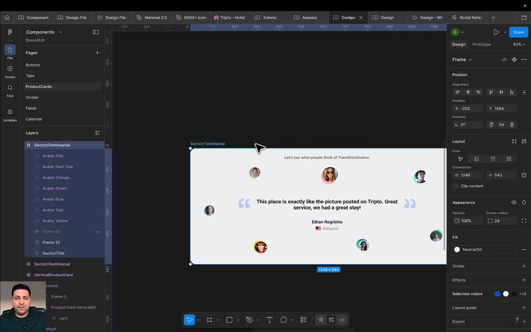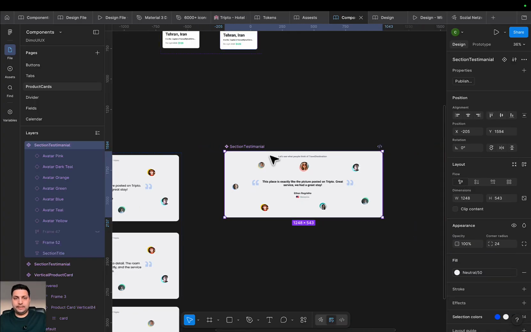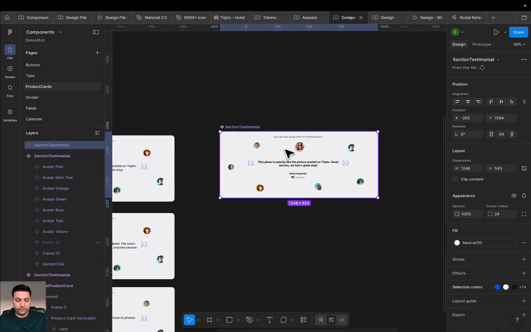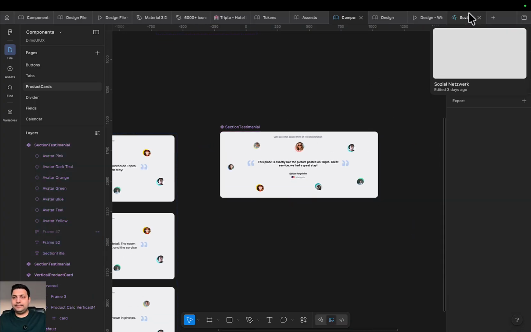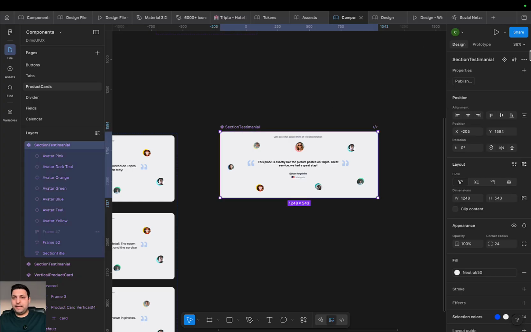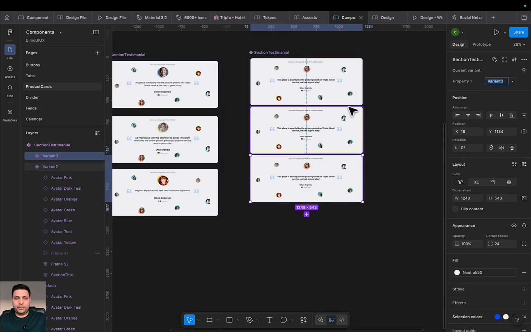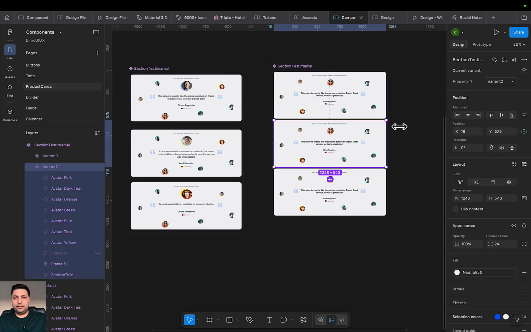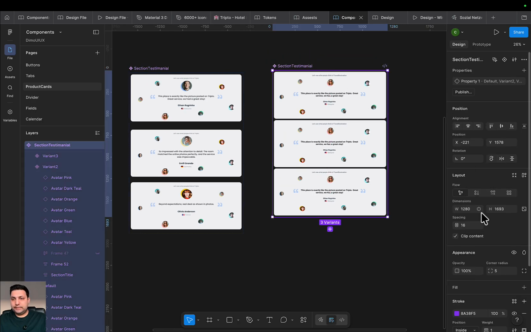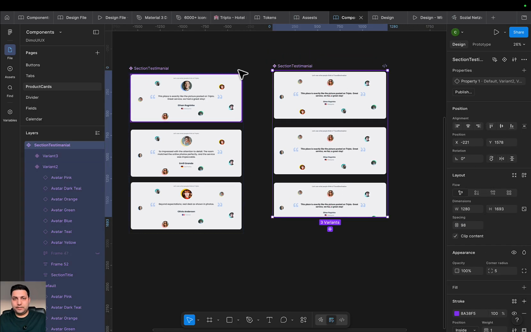Now I can make it component. Sorry, not duplicate it. I can click here, make it add variant. So this is the next, and also another variant. This is the 3 variant. Let me make a gap between them.